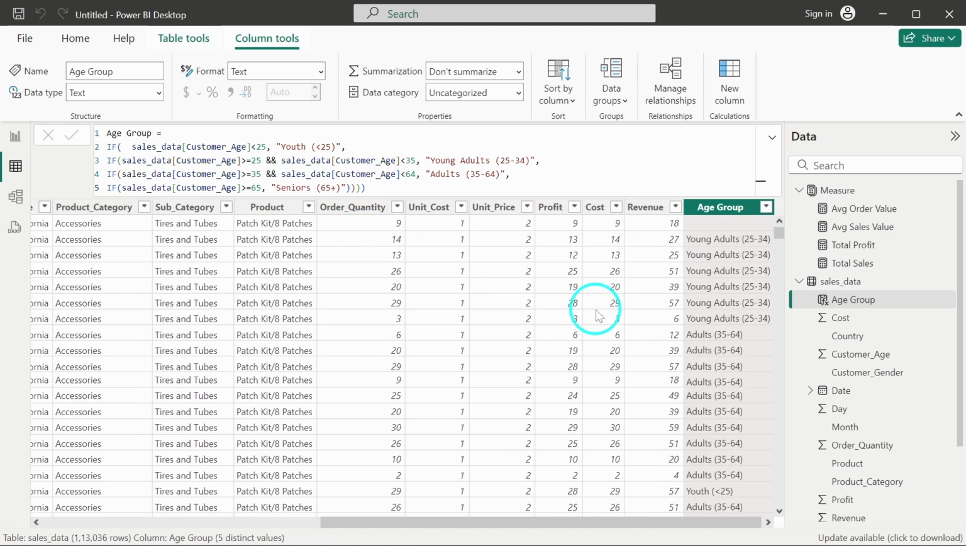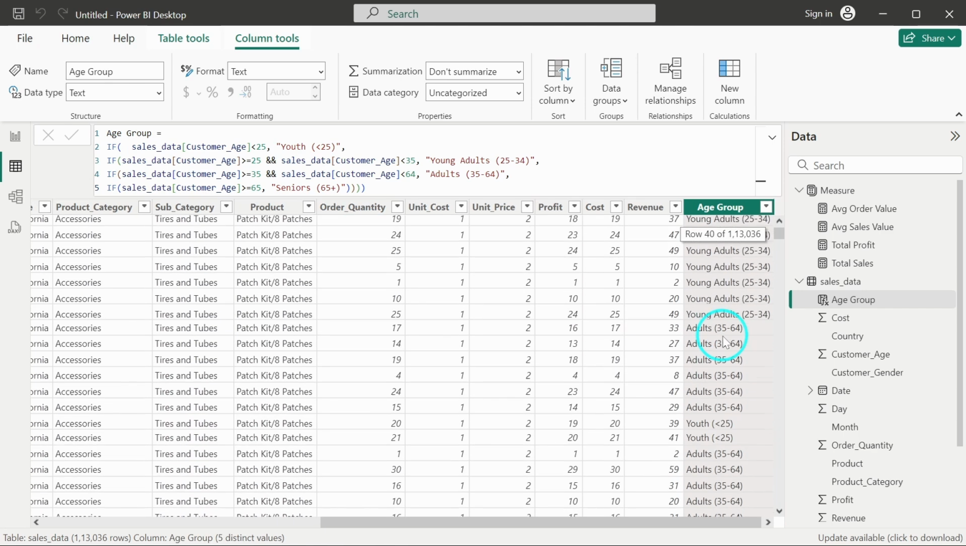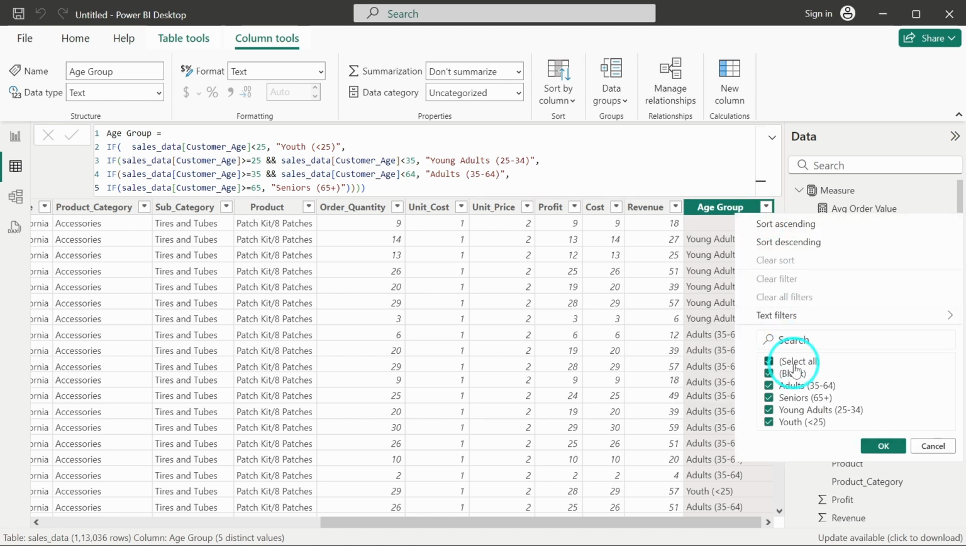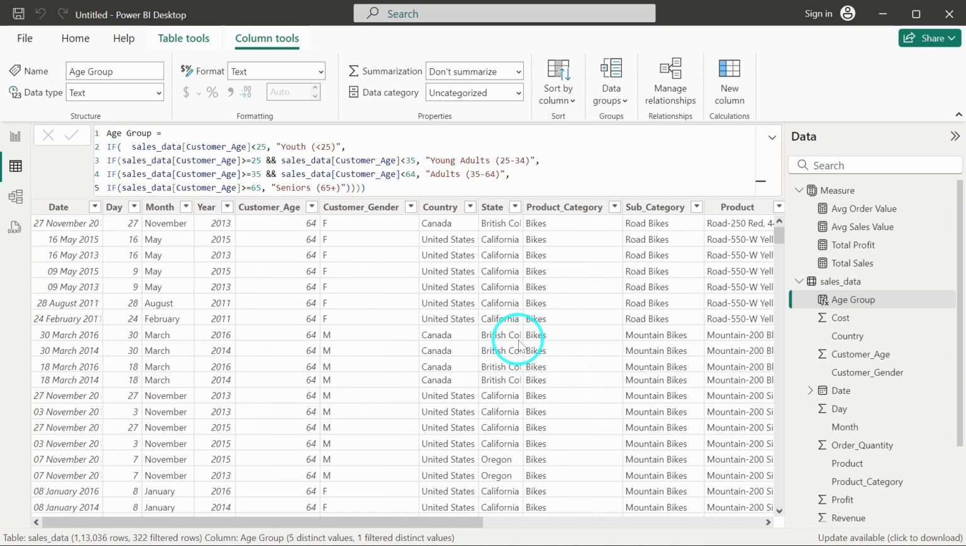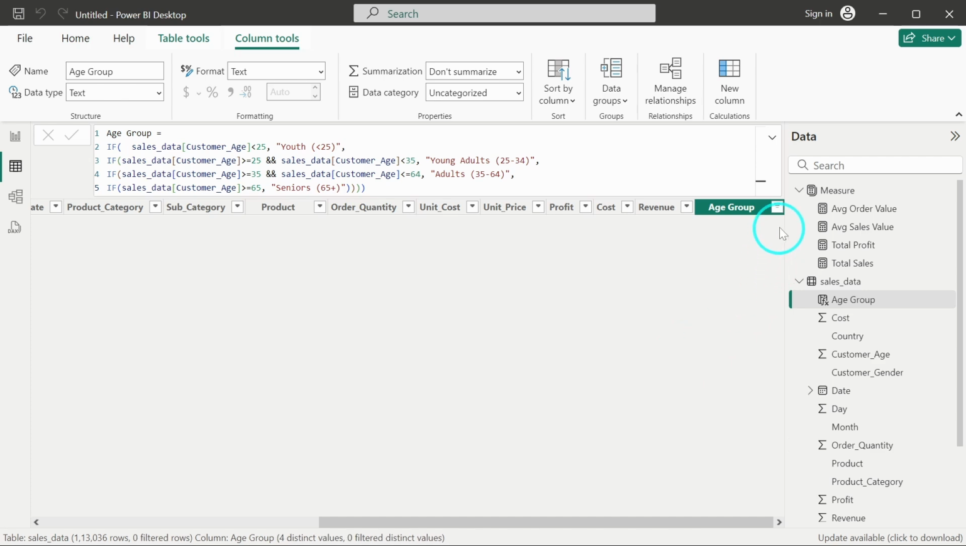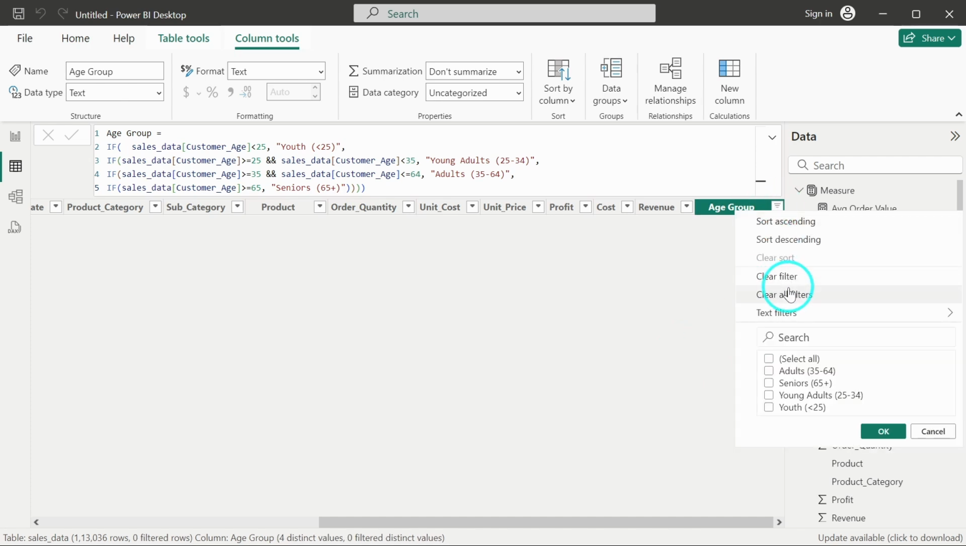So this is the new column which we have created. Let's see if our logic is wrong somewhere. Why is it showing as blank? So for 64 it is showing as blank, so we'll have to give here less than equal to 64. Okay, so there are no blanks now.